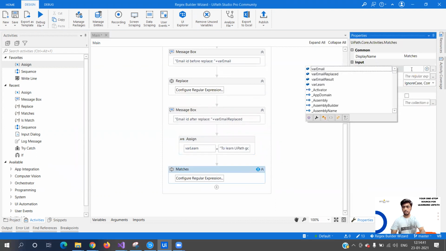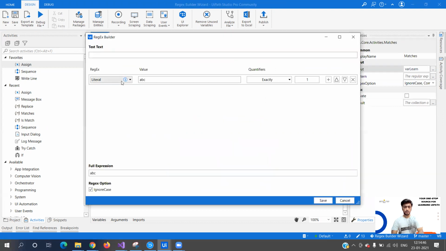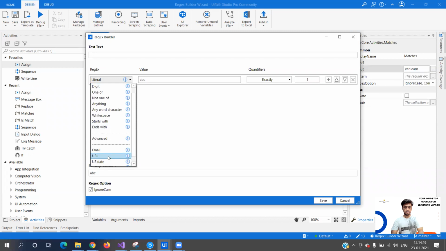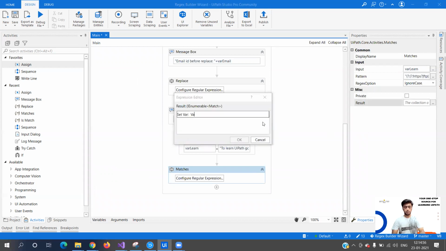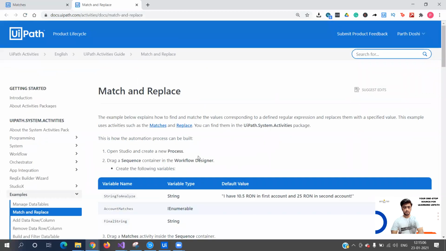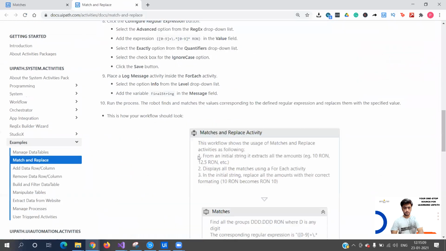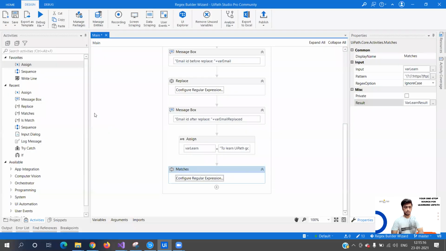Let me just paste it over here in where learn, and what we are going to extract is the URL. We are not going to test whether it works directly or not. And the result goes to where learn result. So I think we will have to loop to understand the output. This is an example given: count in account matches, and we are going to print that. That is what I was telling you right now.